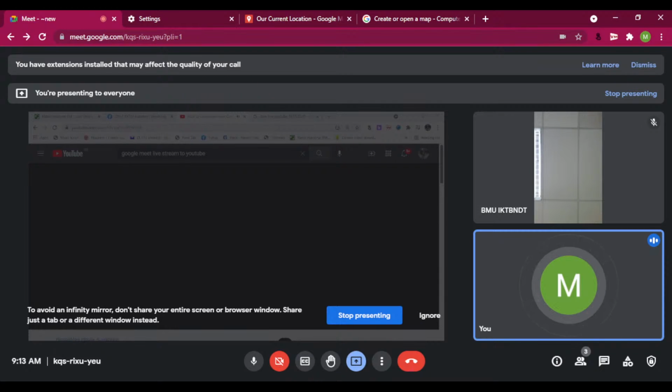All of the tools that you normally have in Google Meet are still there, and you can take advantage of these during a live stream, including turning on captions and presenting your computer screen.